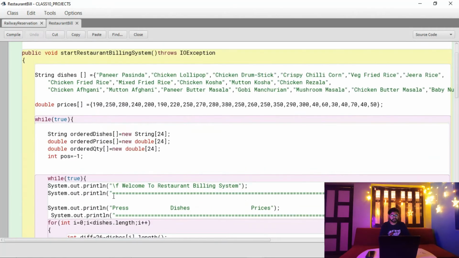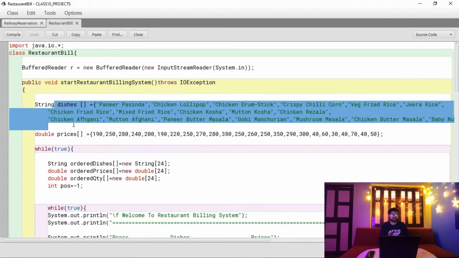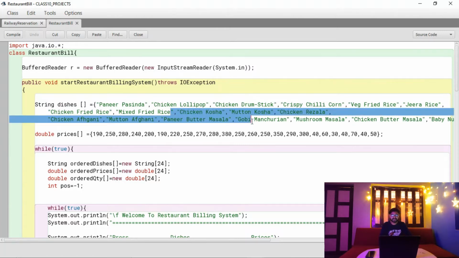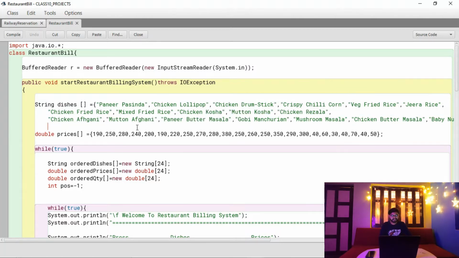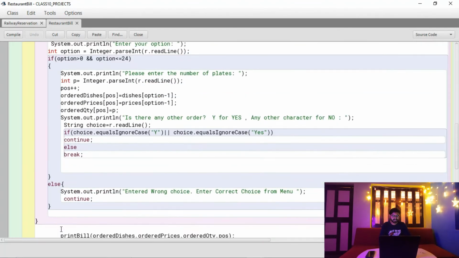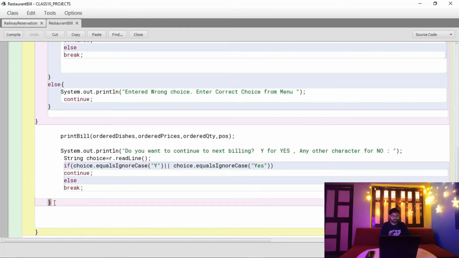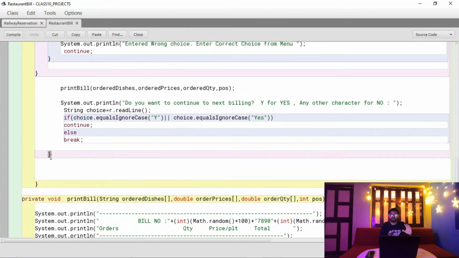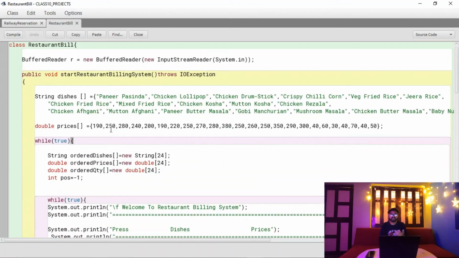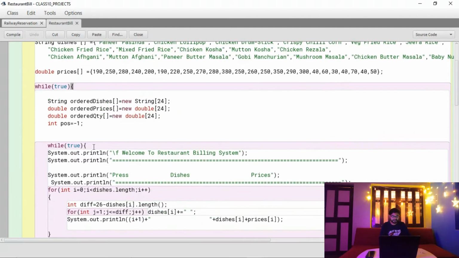Now in the restaurant billing system method, first I have a list of dishes that I am going to have in the restaurant. See, there are many yummy dishes, right? And the prices are also there in the prices array. So I have the dishes array and the respective prices array, and this is the infinite loop. You can see that the infinite loop ends at the end. The whole program is inside that loop, so the process would keep on repeating unless the user wants to terminate it.